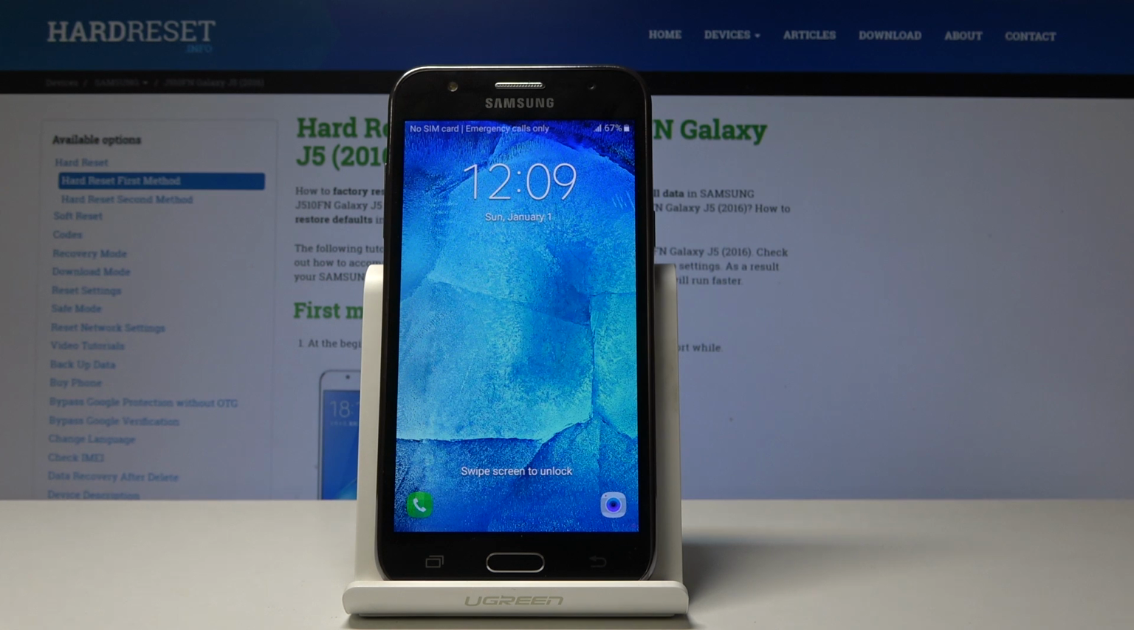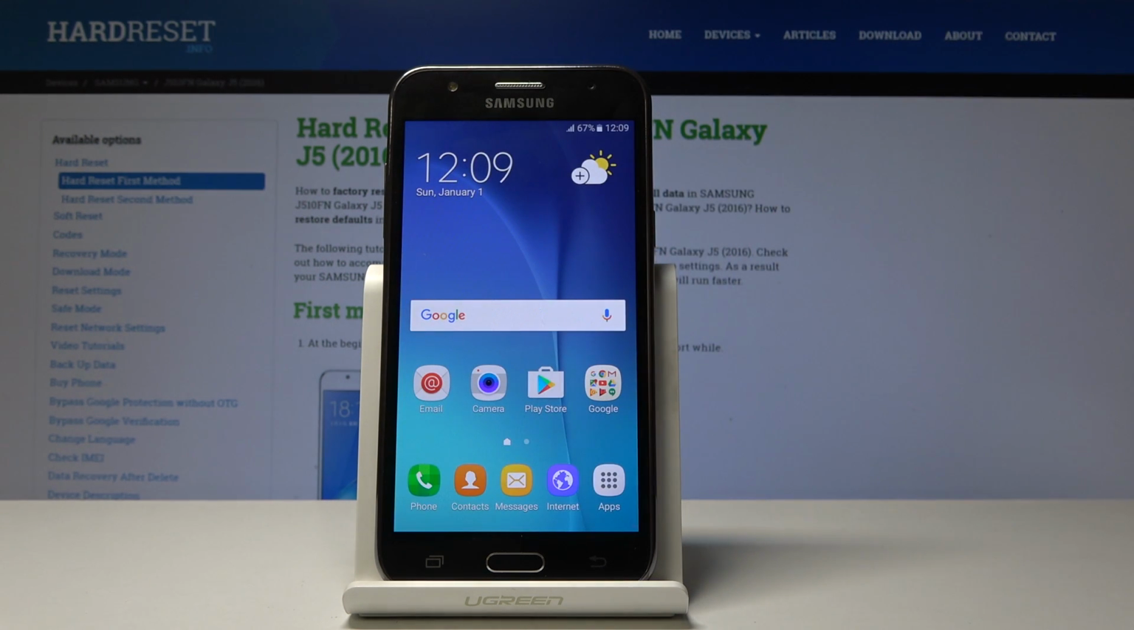Okay, and as you can see, now we're back into the normal Android. So that is basically how you enter and also exit the recovery mode.